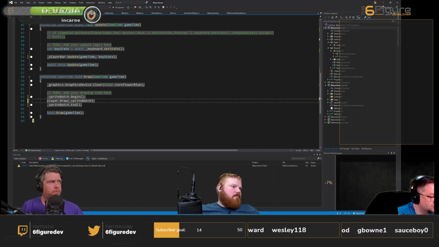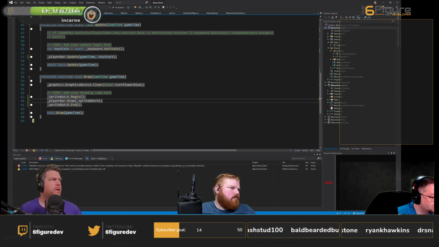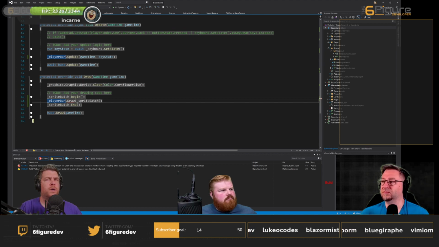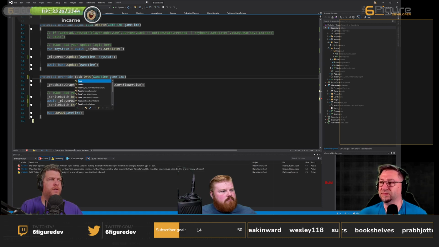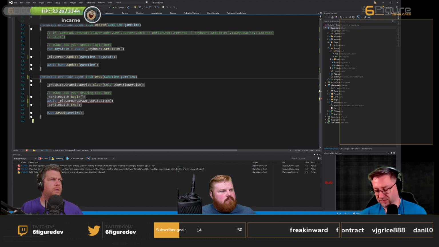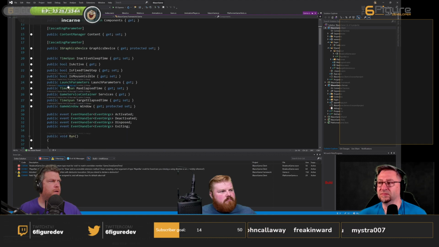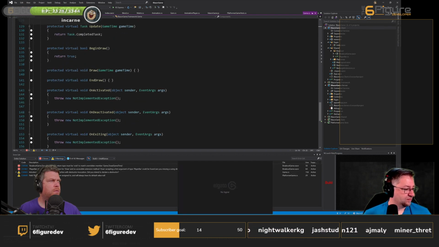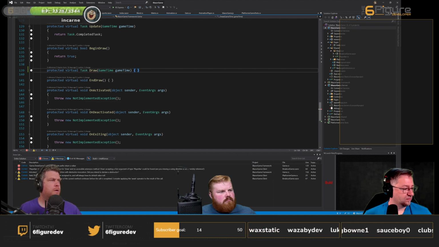So now we can do PlayerBar Draw with the sprite batch. This one should be async because I'm having to call an async method, which then means that this needs to be async, which means that I need to go to Game and find Draw, and I need to make Draw a Task. What? Oh, virtual.